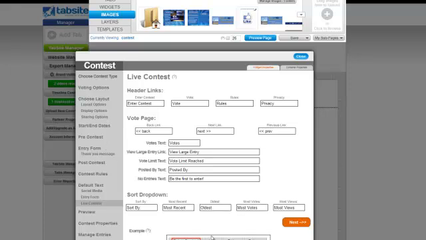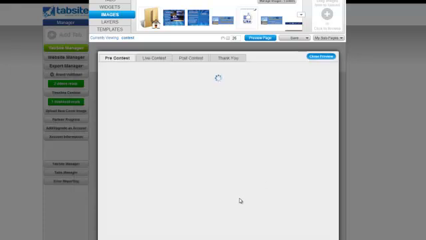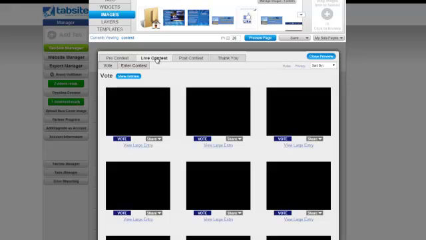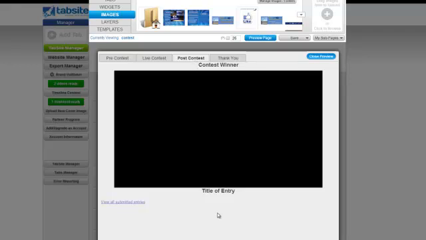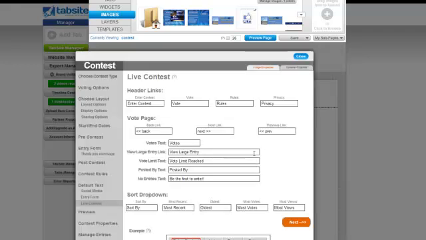Let's see. Then, as you proceed forward, now remember, I didn't fill out the pre-contest area, so there's nothing there. The live contest area gave me a vote and an enter contest option. So I'm on the vote tab now. If I go to enter contest, this is the way my entry would appear, and I can take a look at the post. The post is going to show the winner, who won, and a link to all the submitted entries. And there's also my thank you text. Thanks for entering. So I can take a look at all those and get a feel ahead of time for what this is going to look like.